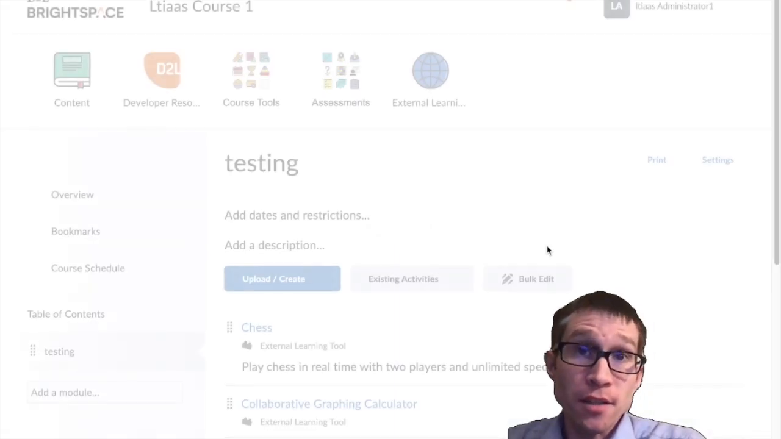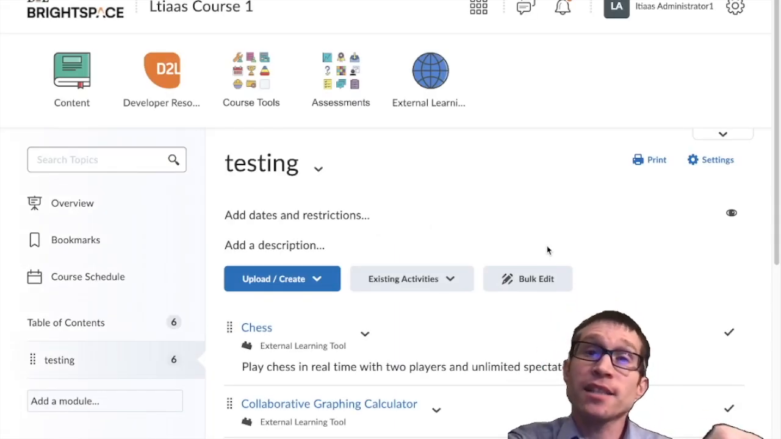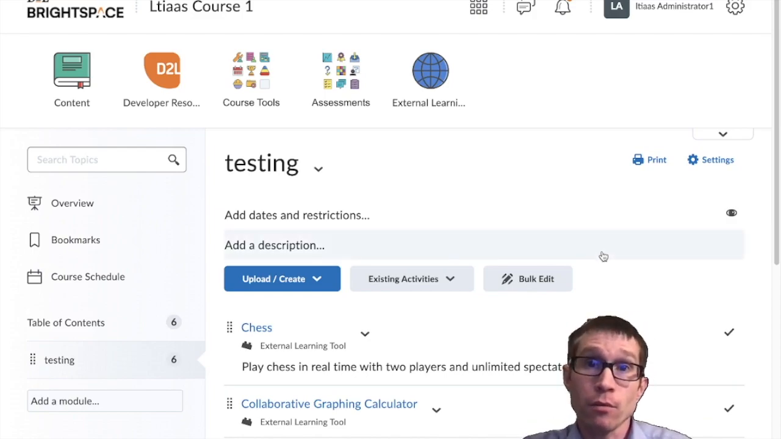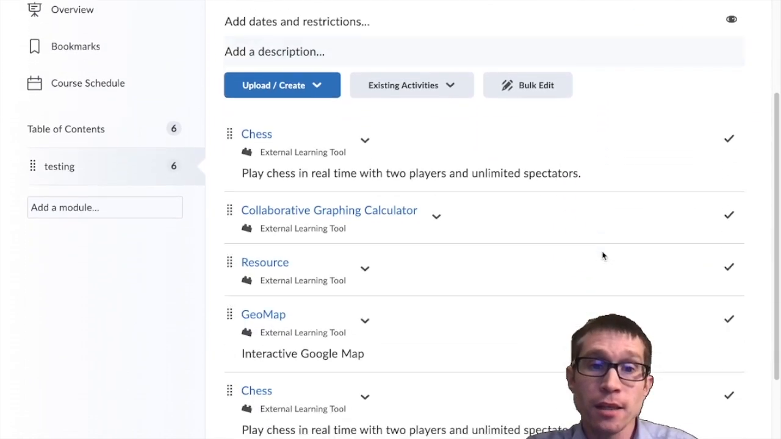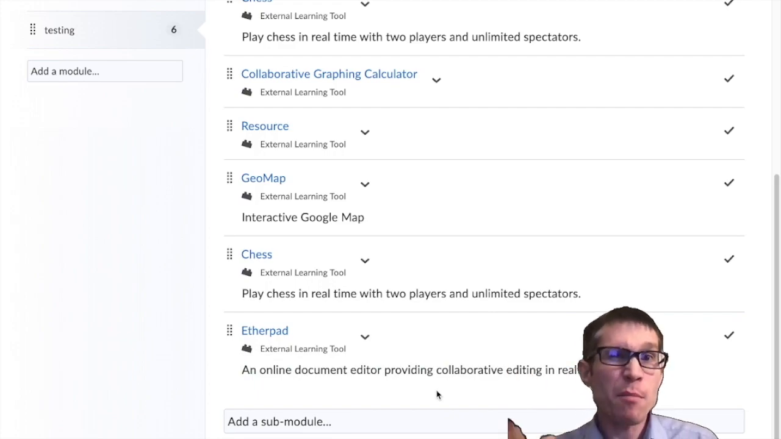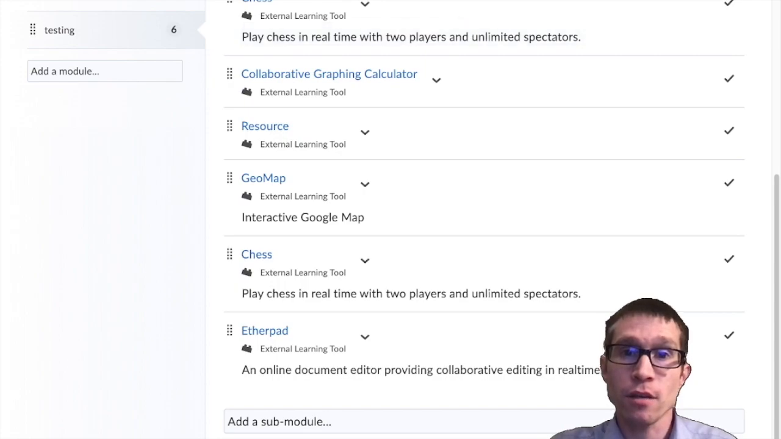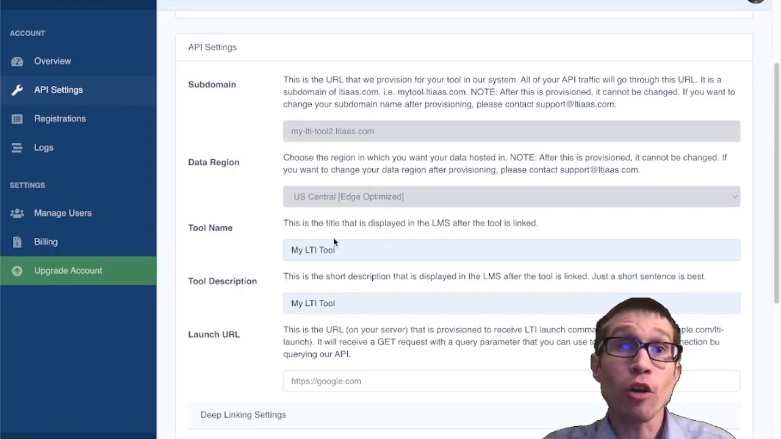The request was sent to LTI as a service. LTI as a service redirected to the LMS, sending the information about what tool to launch in the LMS, and then we can see all the information that's showing up here. Now I mentioned that the name and the description of your tool that we entered in the API settings screen, if we go back over here, these show up in the LMS.